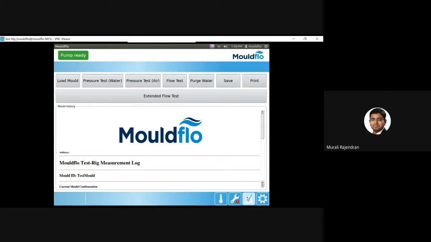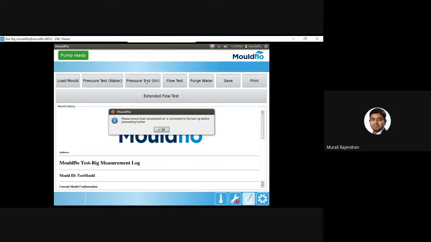So the workflow is the same for both air and water tests. Whatever workflow I show for the air test, it's the same for the water-based pressure test too. The only difference being we are testing with compressed air, whereas we are testing with compressed water. So let's start the test with the compressed air pressure test. I just click on the compressed air pressure test button.